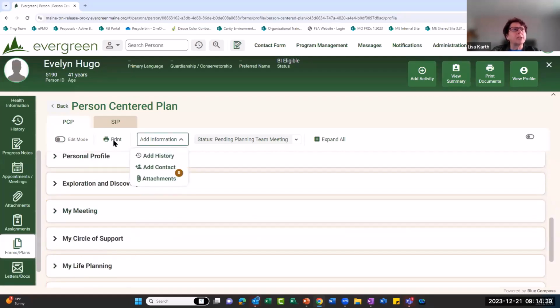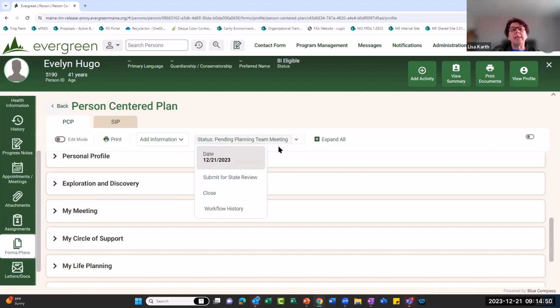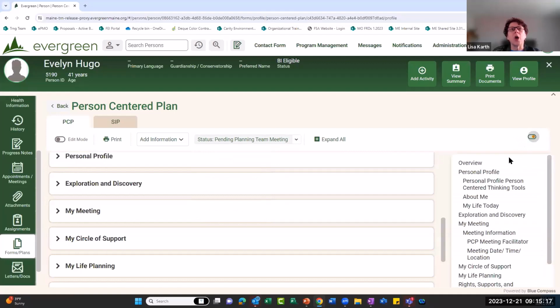Okay, there's the print function here. You can see different things that can be printed. My add history, contact attachments. My PCP starts in the status of pending planning team meeting, unlike the other forms that started out in progress. And when I'm ready, I'm going to send this to the next step in the workflow, which is going to be the state review. I have my expand all, which will show me the form in one long list. And then I have my toggle to open up all of the different sections.